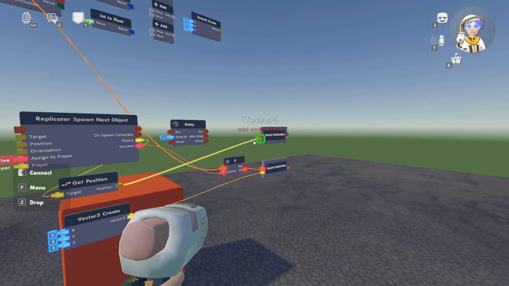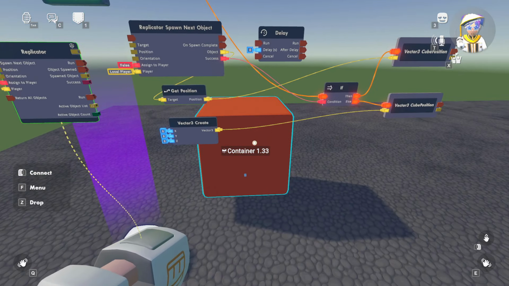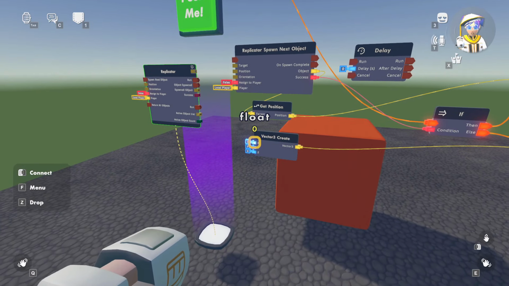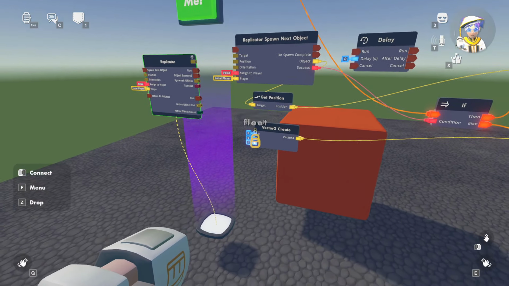So basically, this is just saying, if we don't have a starting cube, where do we want to start our cube? We're going to start it at xyz of 0, 0, 0. If we do have a cube that's been replicated, we want that last object and we want to get its position so that we can figure out where to spawn the next object. All right, so now we could also link up our target. What's our target for the replicator next object? That's just going to be this replicator. So it's saying which replicator do you want to use. And then all we need is our position and orientation, which we'll calculate up here.